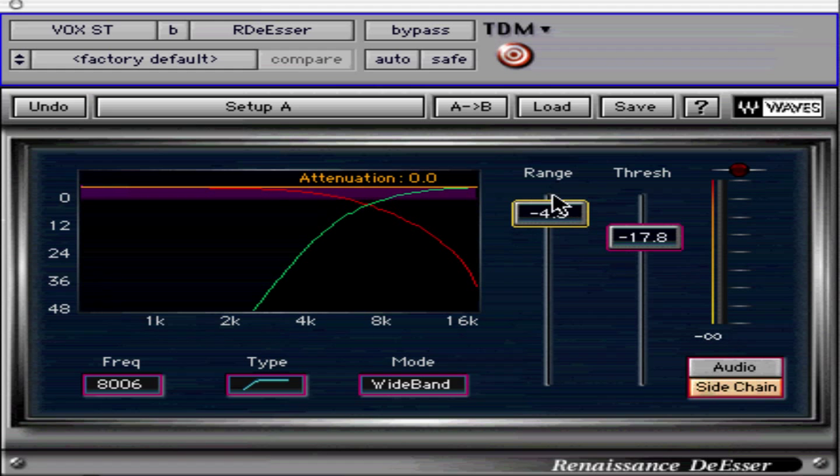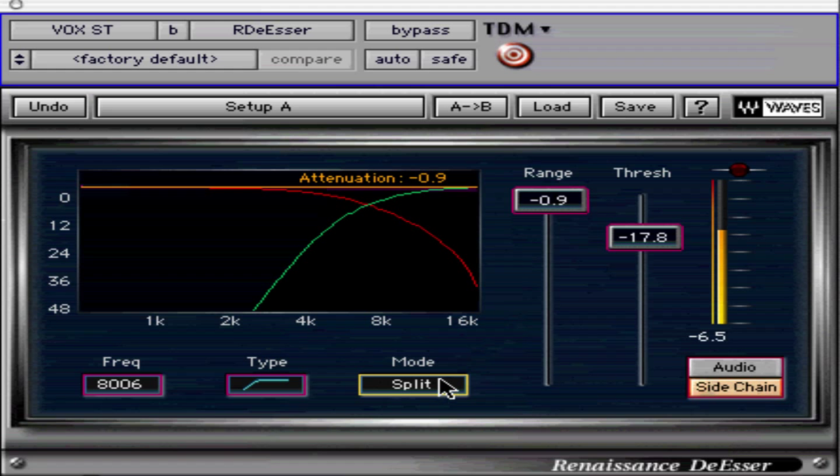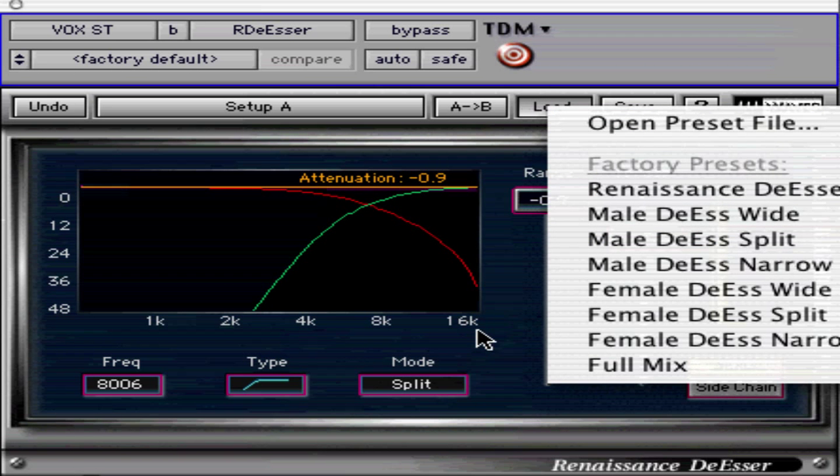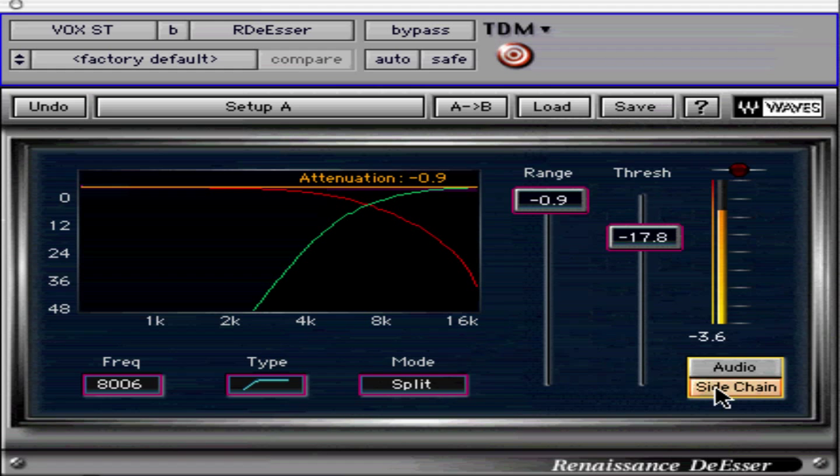Let's check out Renaissance DeEsser on a vocal track that is too sibilant when I applied enough high-frequency boost to make it pop through the mix. There are two ways of using Renaissance DeEsser. The first is to load one of the specific factory presets and adjust it to taste. The second involves using the sidechain to focus on the problematic frequency. This is what we are going to do with the sibilant vocal track.